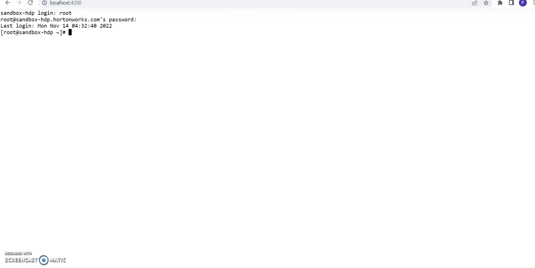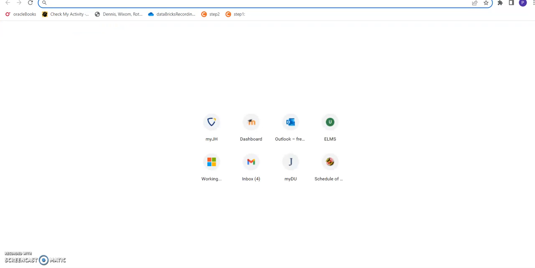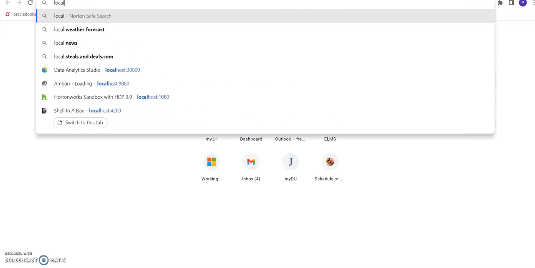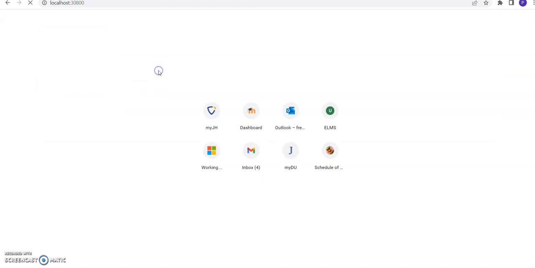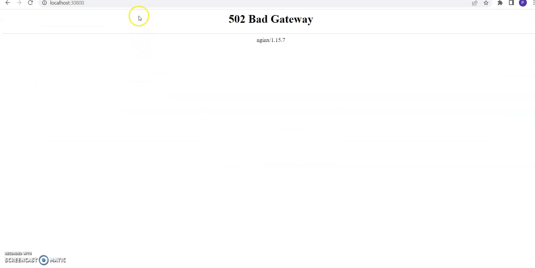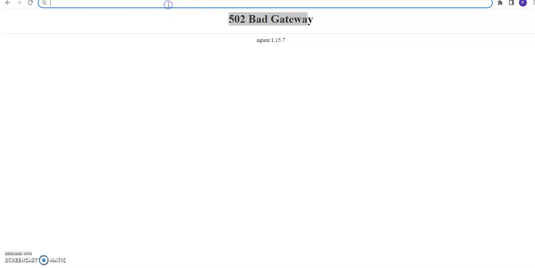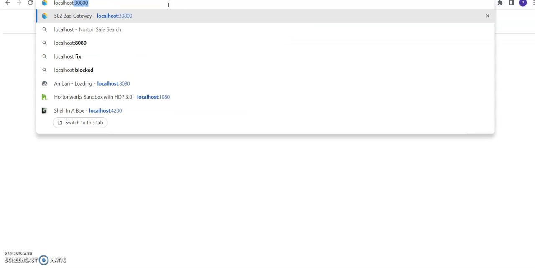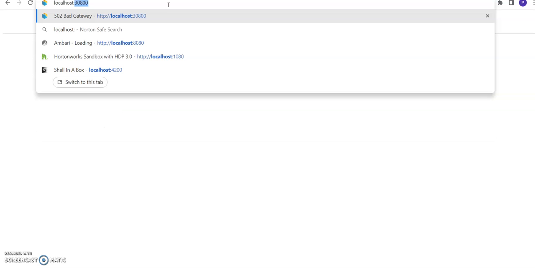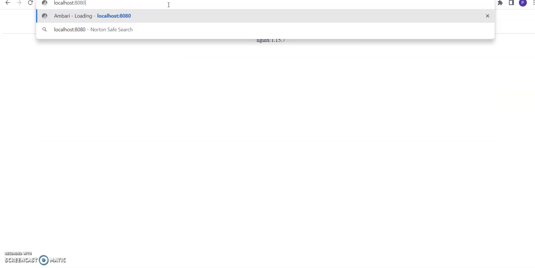The next thing I'm going to do is go over to localhost port 30800. This is the Data Analytics Studio environment. Oftentimes, at least with me, whenever I try to directly access this port, I always run into this error. So to get this running, there is a workaround, another way you can access this environment, the Data Analytics Studio.